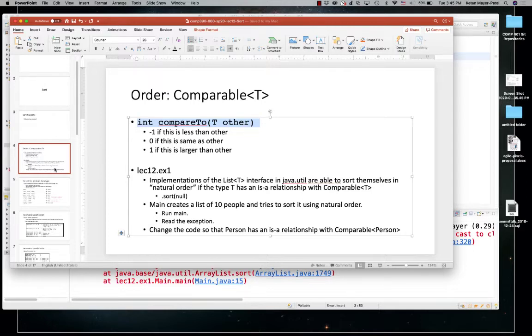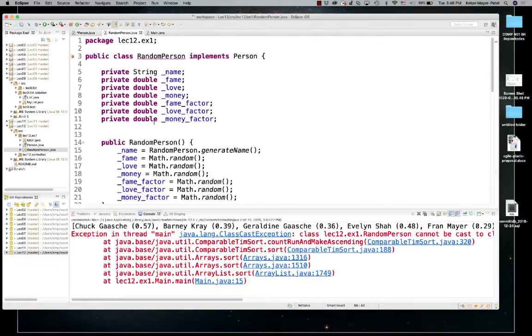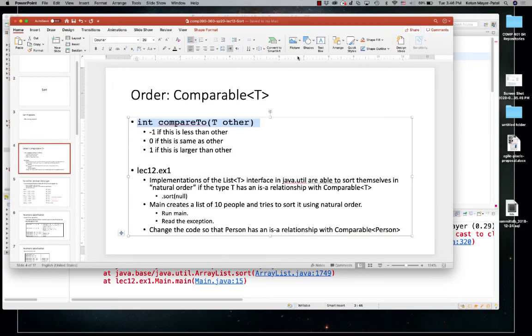I'm going to give you guys just a few minutes. If you have Eclipse set up, great, try it there. If you don't, and your neighbor does, you can buddy up and work on it together. Go ahead and change the definition of Person to extend Comparable of Person as I've done. Then take a minute to update RandomPerson to include the compareTo method as required by Comparable. Okay, so take a minute.